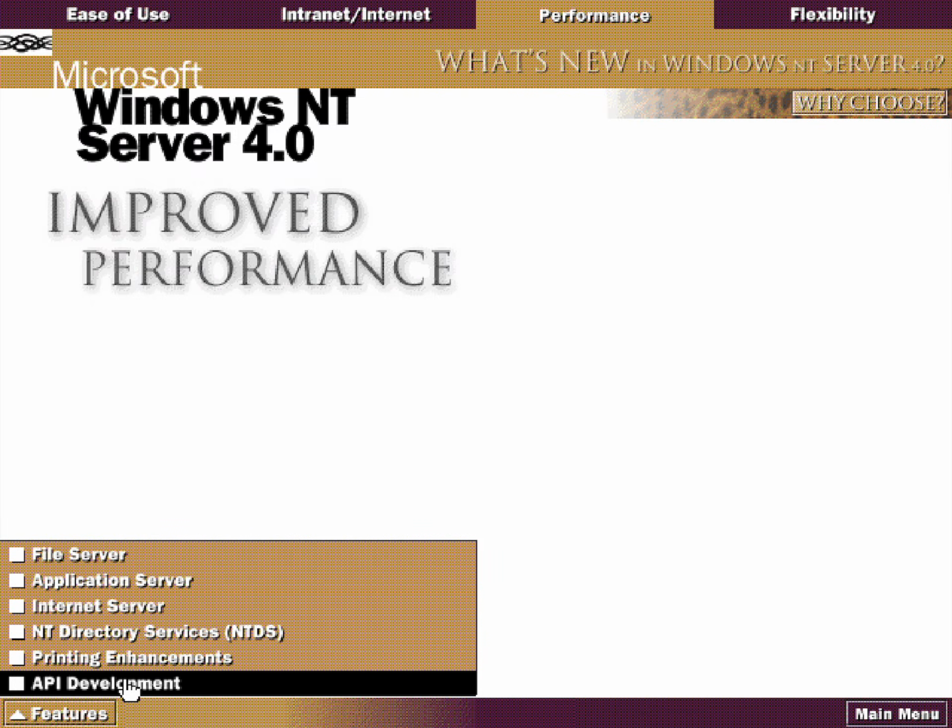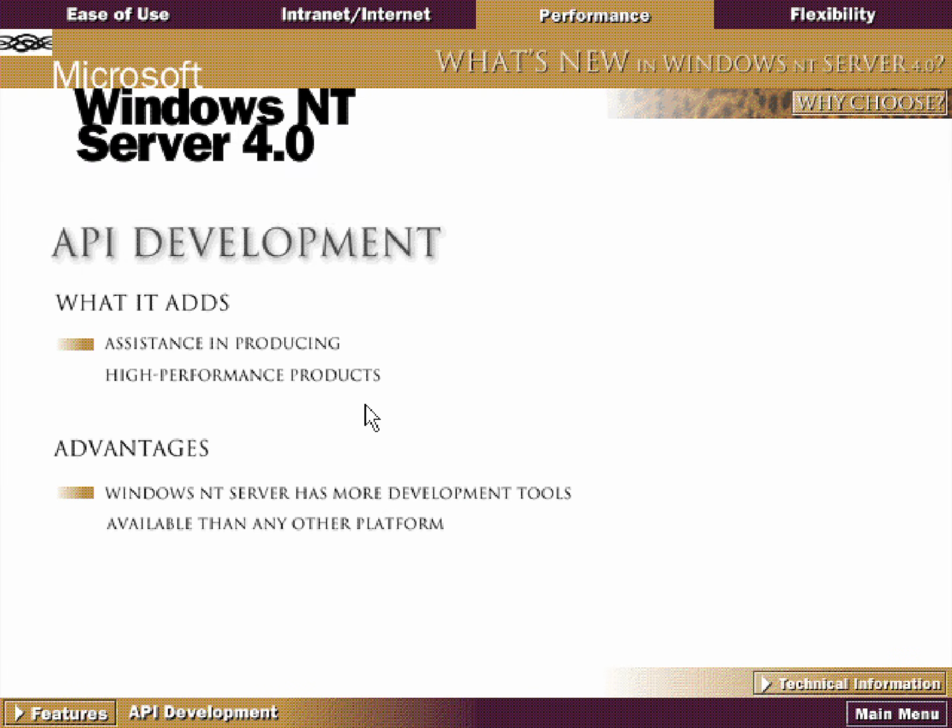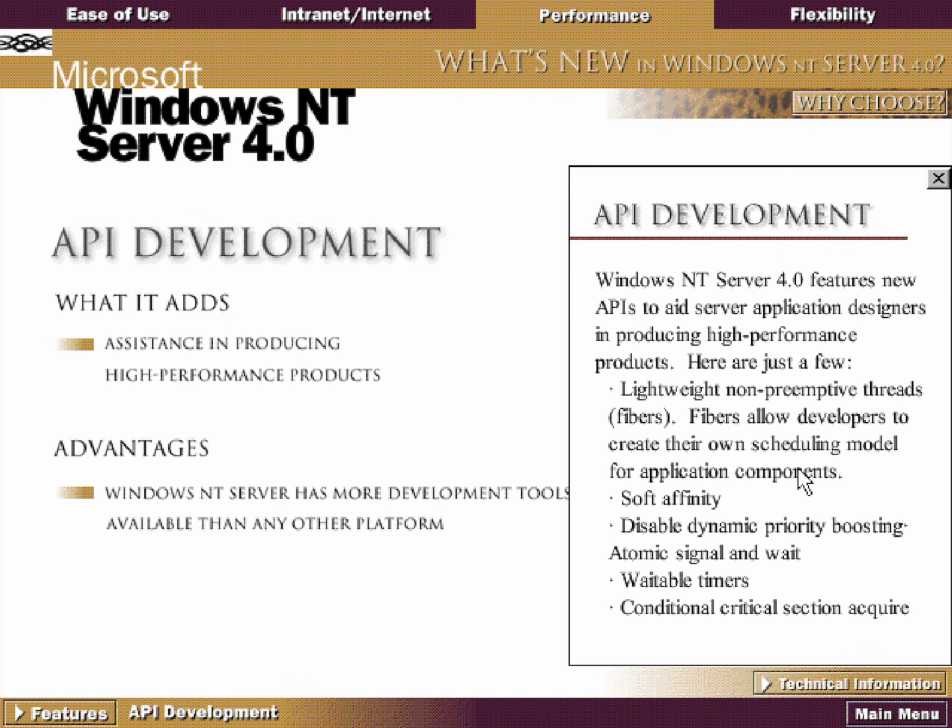Windows NT Server 4.0 introduces new APIs to aid server application designers in producing high-performance products. Many of these APIs were developed in response to customer requests, such as the API which allows the creation of lightweight non-preemptive threads, called fibers, and the API which enables soft affinity.